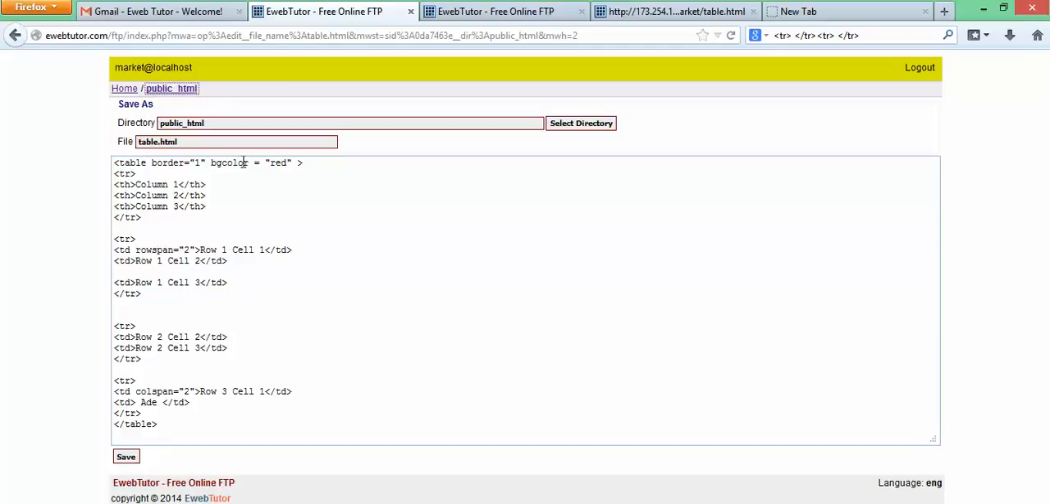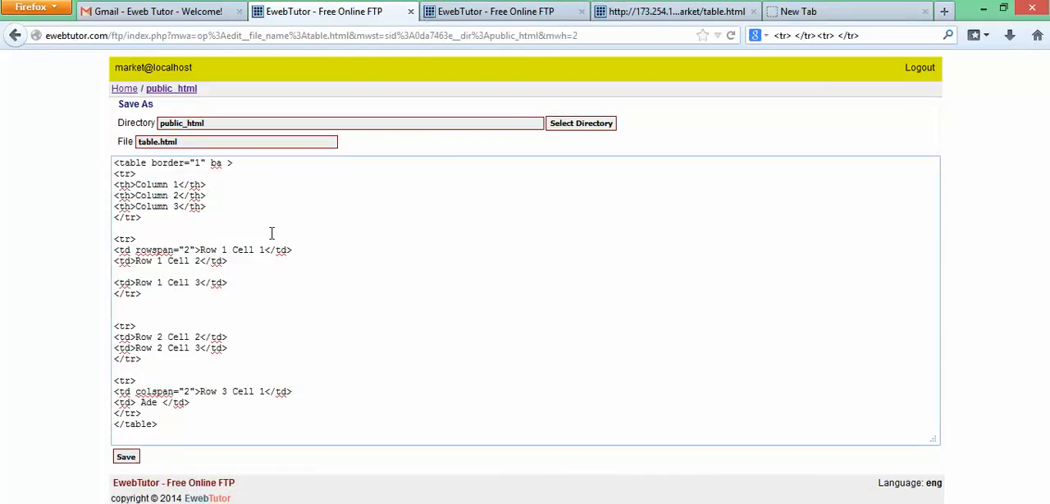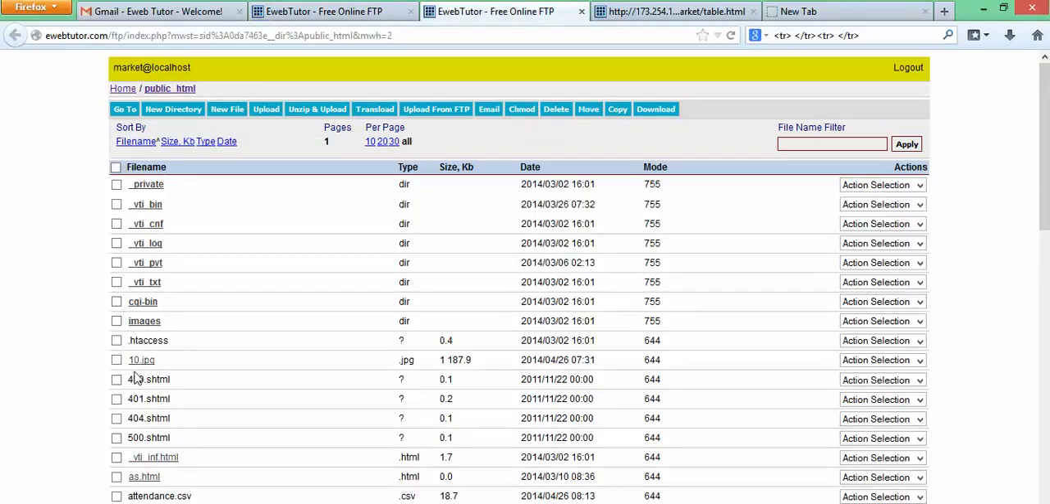But since I already have my image, this time around, instead of using BG color, where you can specify the value as red, blue, green, in case you want to use a background image, then you don't need to use the attribute BG color. What you use now is the attribute background. So you make use of the attribute background equals to, then the value. What's the name of the image that you want to use as a background image for your table? Since I already have it on my server, it's 10.jpg.